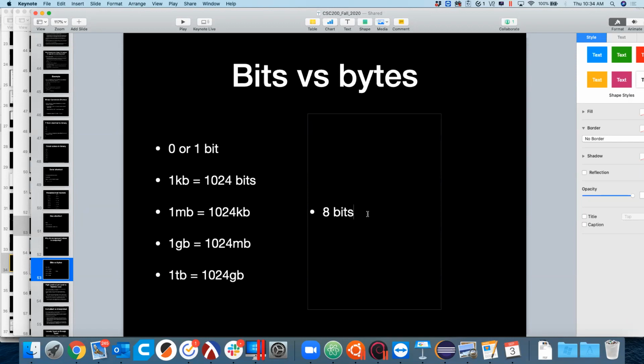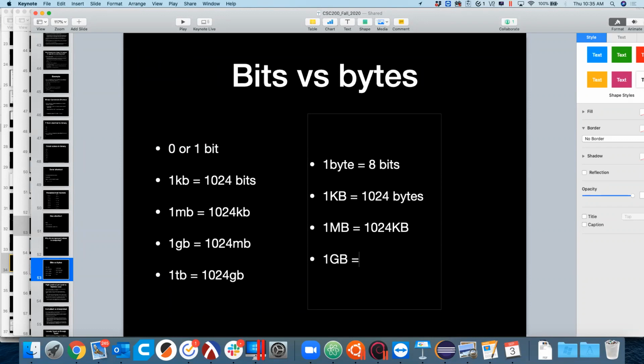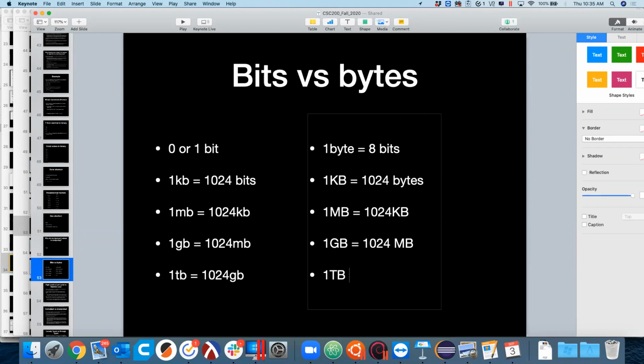Now, when we come over to this side, this is 1 byte equals 8 bits. 1 kilobyte is equal to 1024 bytes. 1 megabyte is equal to 1024 kilobytes, capital K. 1 gigabyte is equal to 1024 megabytes. 1 terabyte is equal to 1024 gigabytes.